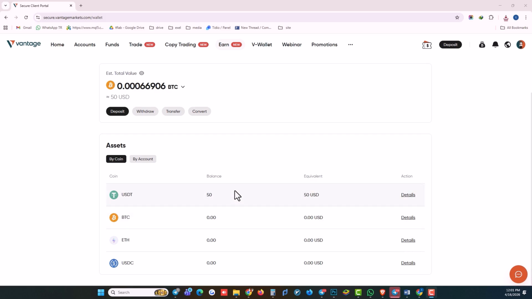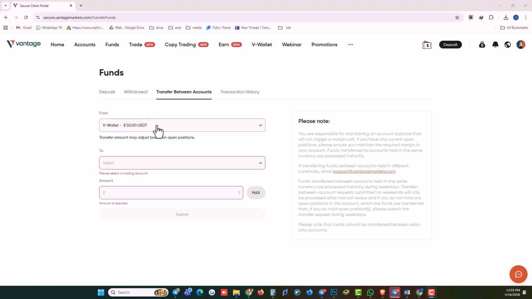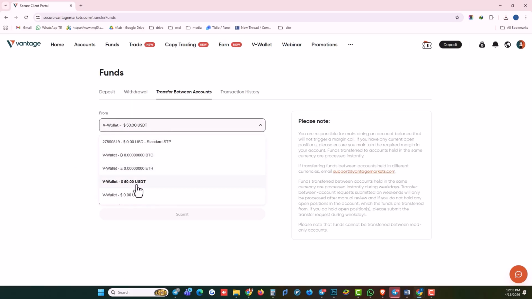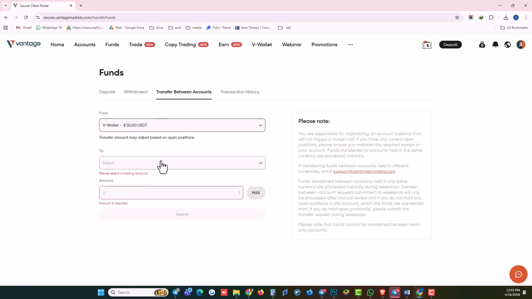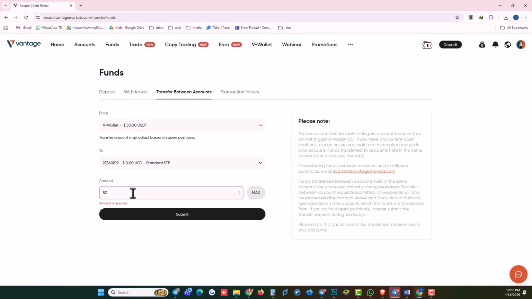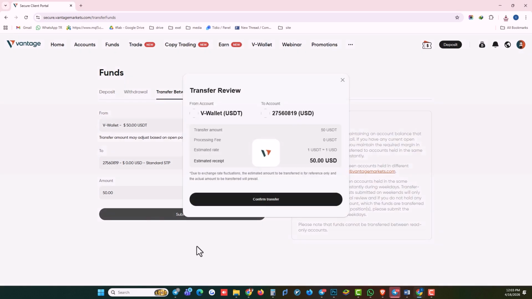If you are looking to move these funds over to your personal trading account, simply navigate to the menu and select the transfer option to begin the process. In the From section, select the balance in the wallet you have. When you are ready to use your USDT wallet, carefully select your primary standard account within the To section. And then, in the designated amount field, make sure to enter the total available balance that you currently have in your possession. And then select the Submit option.